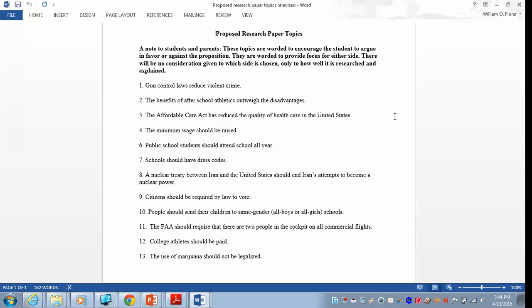Understand that we are not going to give any consideration to which side is chosen, only how well you have researched and explained your issue. So you need to choose one of these 13 topics before you get started. Please do that. And if you haven't had time to do that now, go back to the Fusion page and take a look at them, or you may actually have a hard copy that your teacher has given you. But those are the topics.